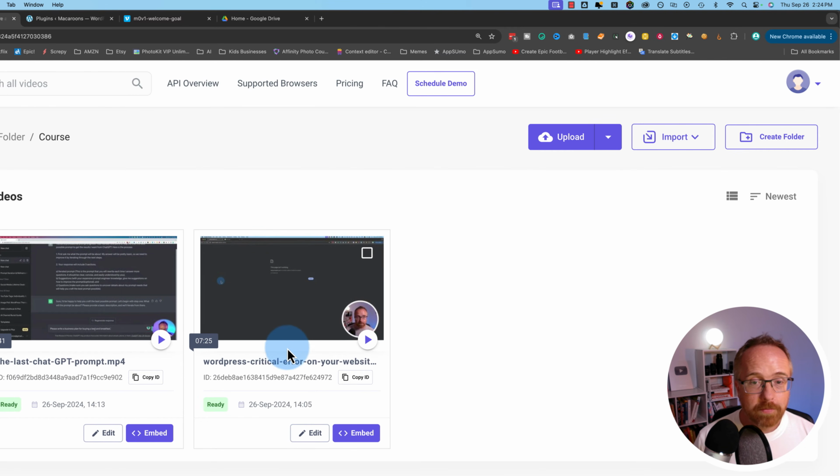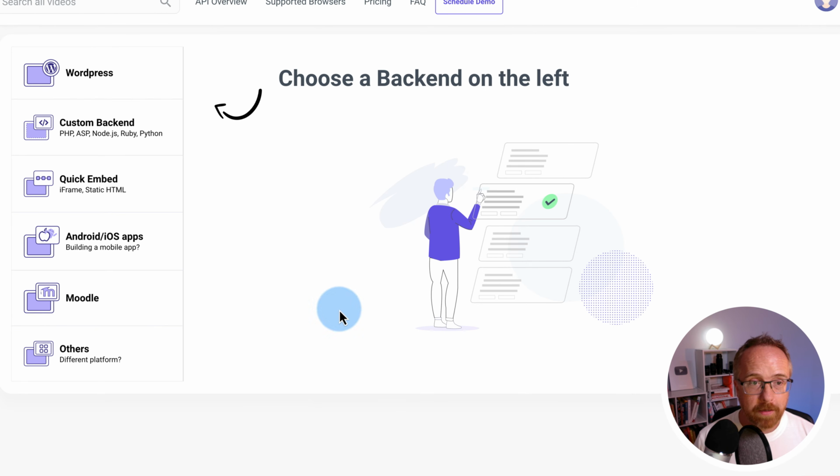Once you have a video set up how you want it, click on the Embed button to embed it. These are all the options for embedding VdoCipher videos, and it covers pretty much every type of website you can think of. Choose the one that's appropriate for you, and we're going to choose WordPress in a minute, but I'll go through what they all are first. There's WordPress, there's a custom backend, built via PHP, ASP, Node.js, Ruby, Python, and probably others as well. There's a quick embed using an iframe or static HTML. There's the Android iOS apps, there's Moodle, and other platforms down below here. So pick the one that's right for you.